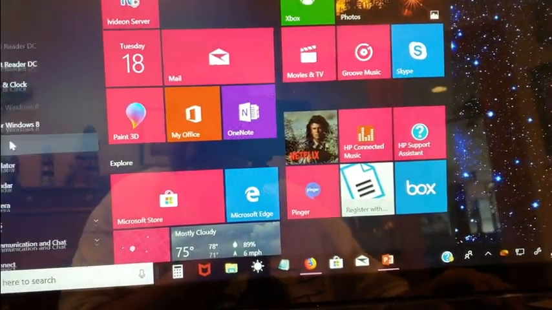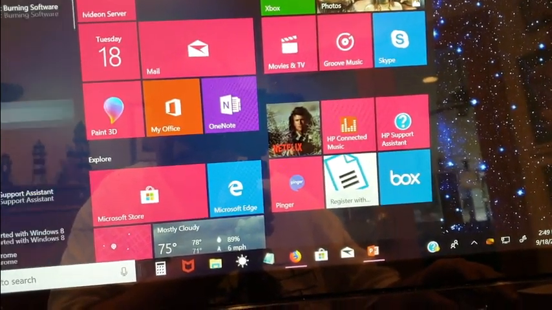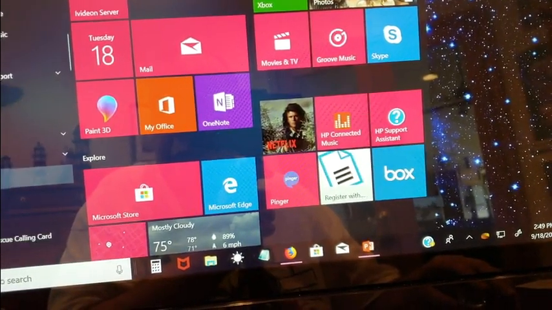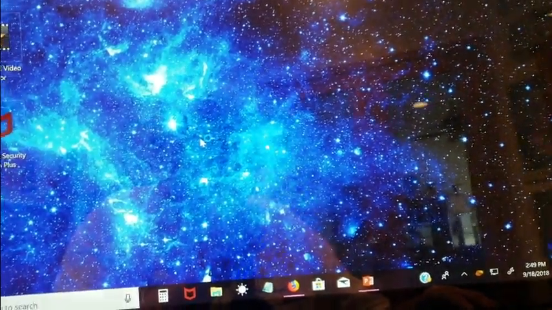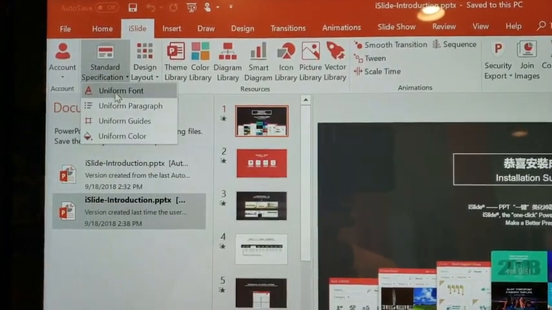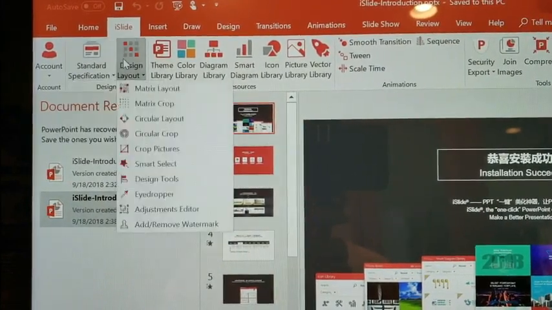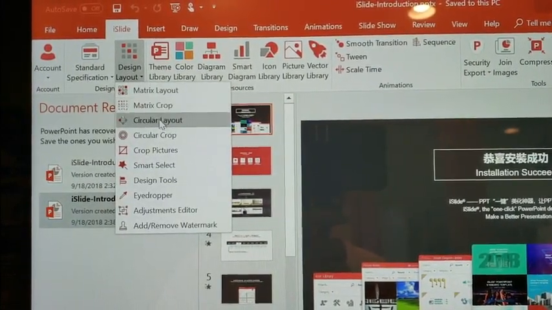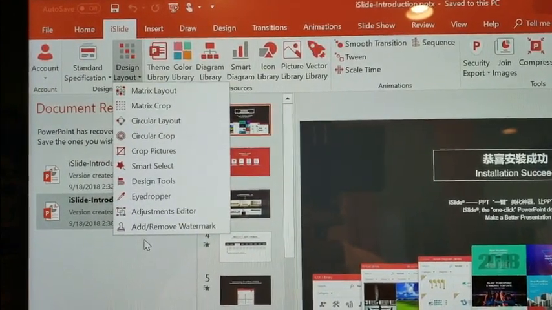Down at my toolbar, iSlide. There she is. Introduction. Boom. Here we go. So there's the standard specs. Uniform bond, paragraph guides, color you can change, the design layout, matrix crop, circular crop. All these good ones here.